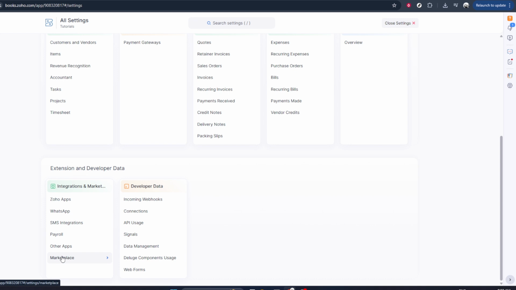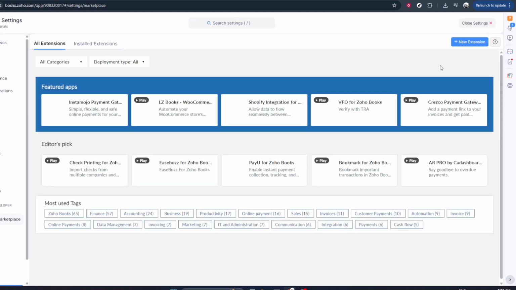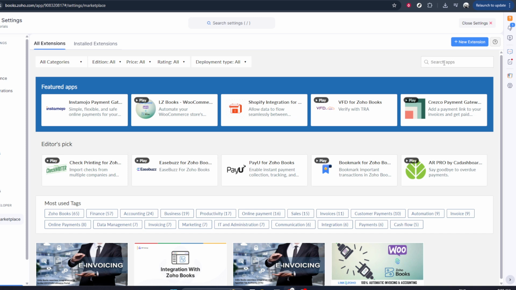In the upper right, you'll see an option labeled Settings. Go ahead and click that. This is where you manage all your configurations in Zoho Books, including integrations. If you don't see it, you may need the right admin permissions, so double check that you're logged in as an administrator or someone with access to settings.